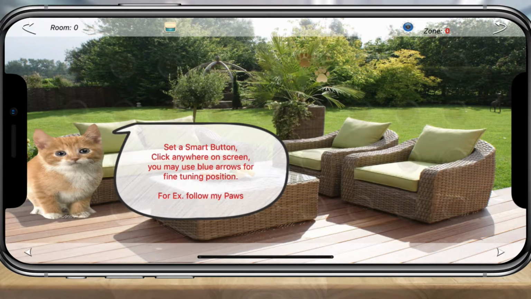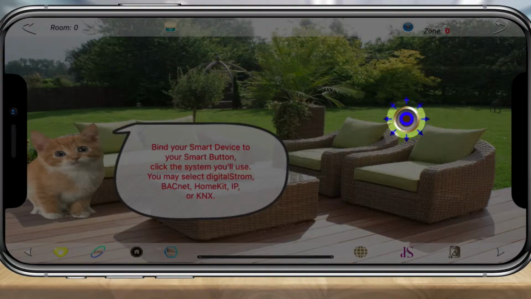To set a smart button position, click any point you like on the screen. You may use the blue arrows around the selected button for fine-tuning the position.